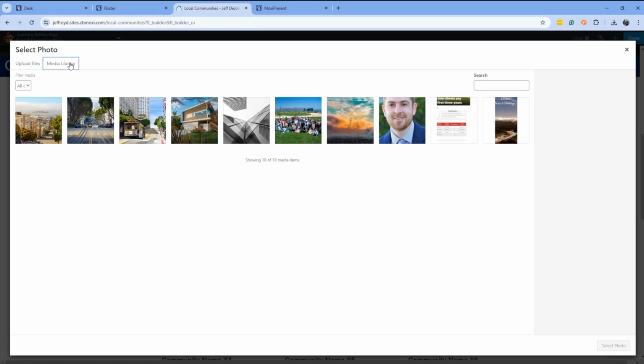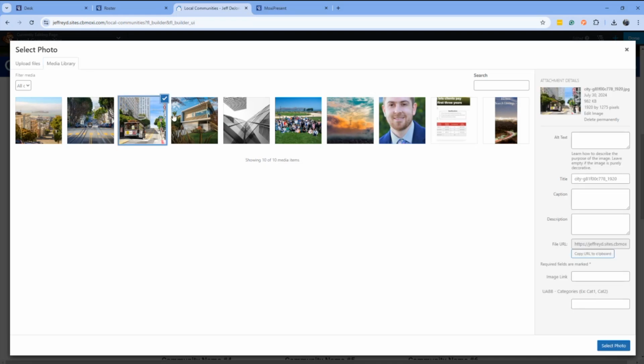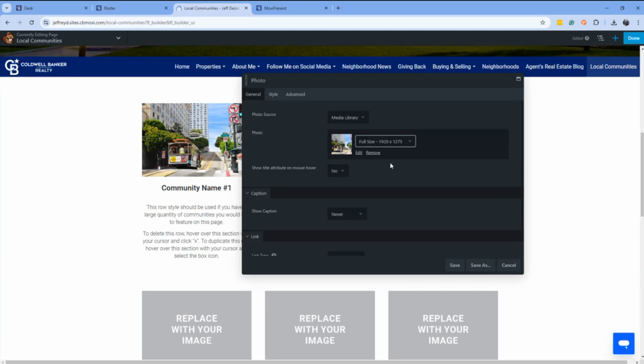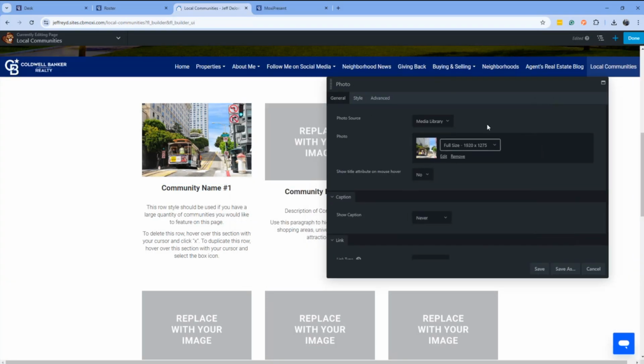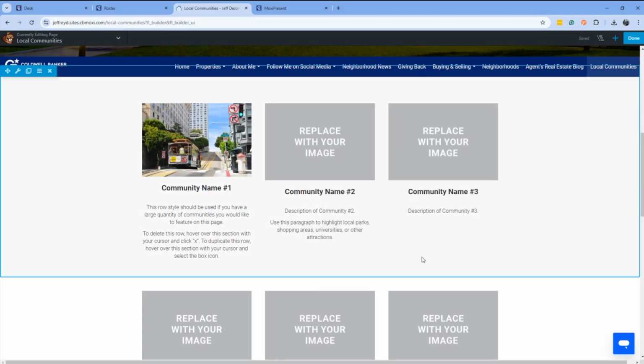Be aware that you do want to be using royalty-free images that are free to use for commercial use, or images that you own or have the license to use. In this case, I'm going to use an image of San Francisco. I'm going to select that image and then click on Select Photo. You'll see that my photo has been inserted into that placeholder. Once I've made that change, I'm going to go ahead and click Save.